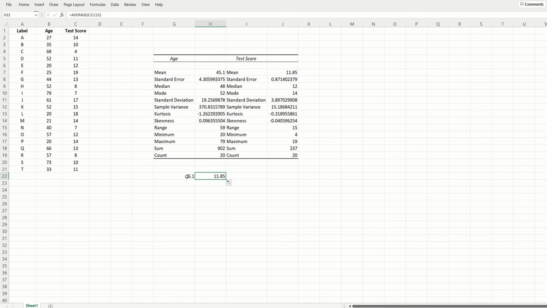it's not only dragged the formula to the right, it's copied the same formula but changed the column. So now it's saying the average of C2 to C21, which just happens to be the average of the test scores, 11.85, and that is indeed the same average of the test scores. So it's very easy to copy formulae across for different columns.